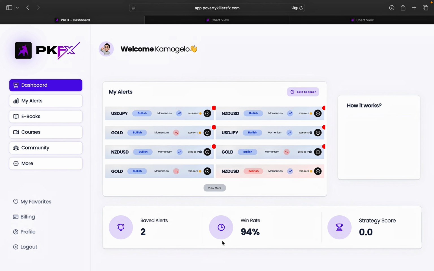These are the things that you must look for on the alerts. Each and every alert comes with an overall long-term direction as well as a short-term direction. You can even tell by the color. The blue color represents bullish, the red color represents bearish. Sometimes you'll see a gray color which represents neutral, right?